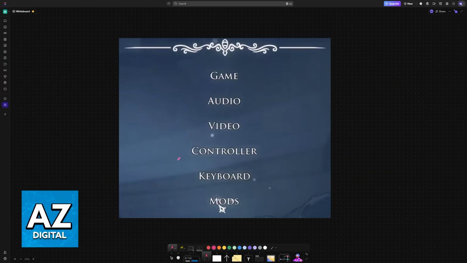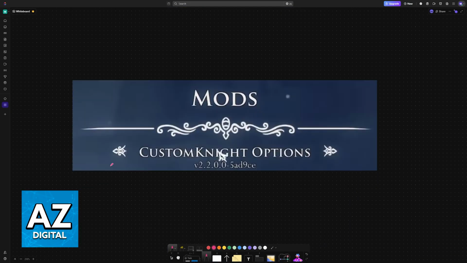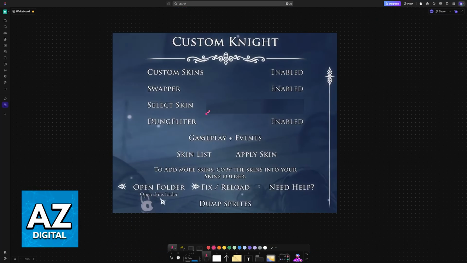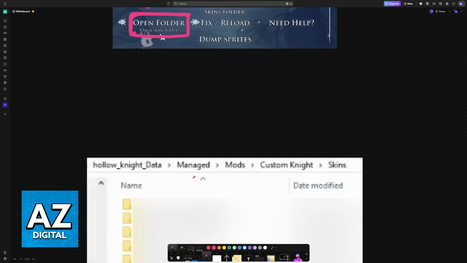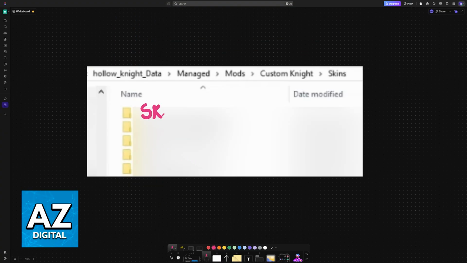When you run Hollow Knight, if you go into the options, you will now see the mods category. It might take a while the first time that you run Hollow Knight with Scarab, so just wait. And then once you go inside of mods, you will see Custom Knight options. In here, you will be able to select your skin. The skins that the game is going to see are going to be the ones located in the skins folder. So choose the option to open the skins folder, and in here you will drop your custom skins.